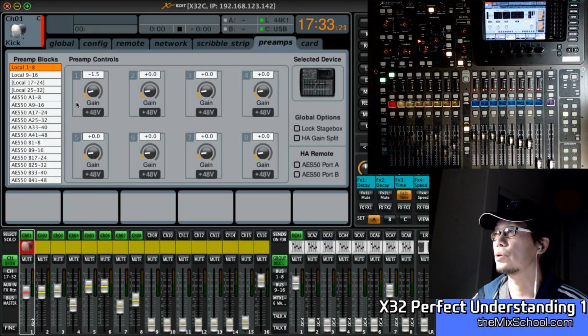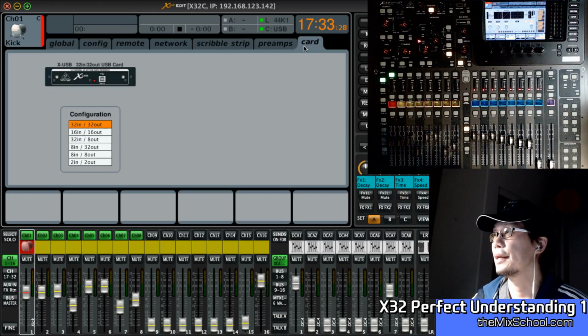Okay, preamp controls. There's an external preamp control section here. Let's skip it, and the card section. So we can configure the buses limit. So 32 in and out, or 16, or 32 in and out. Let's leave it on this side.